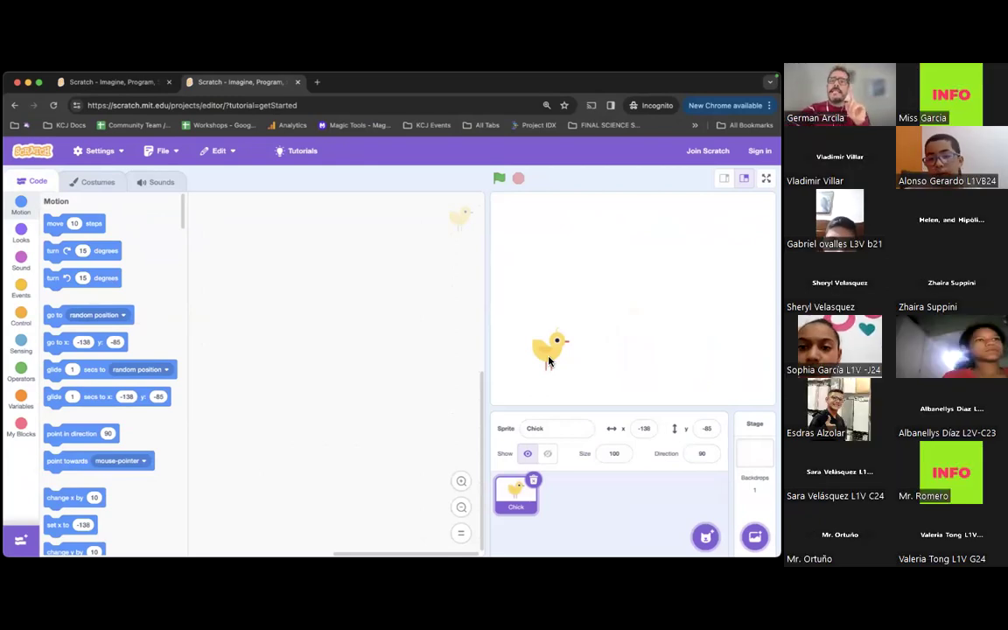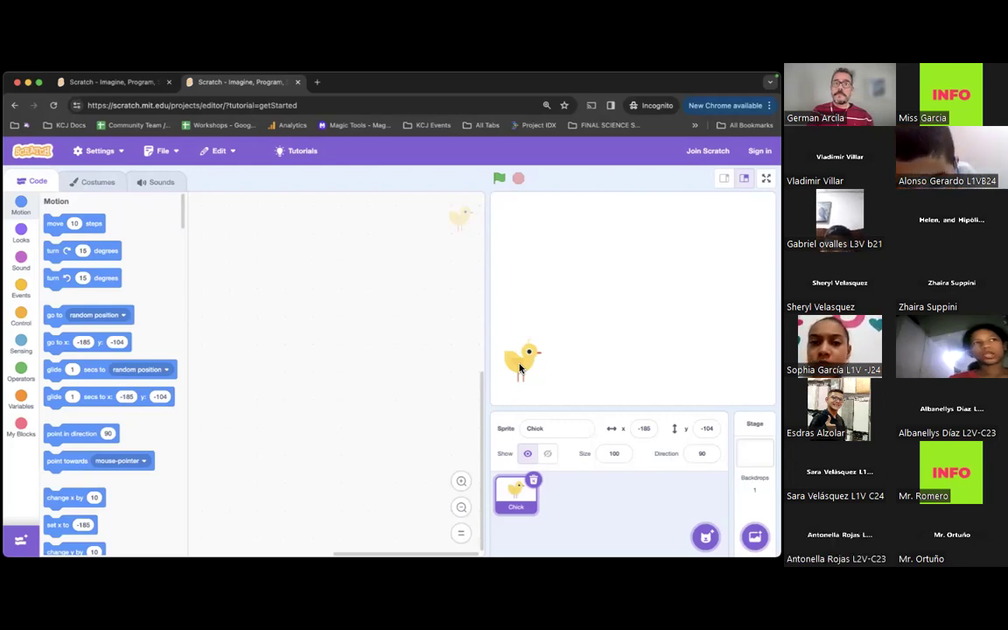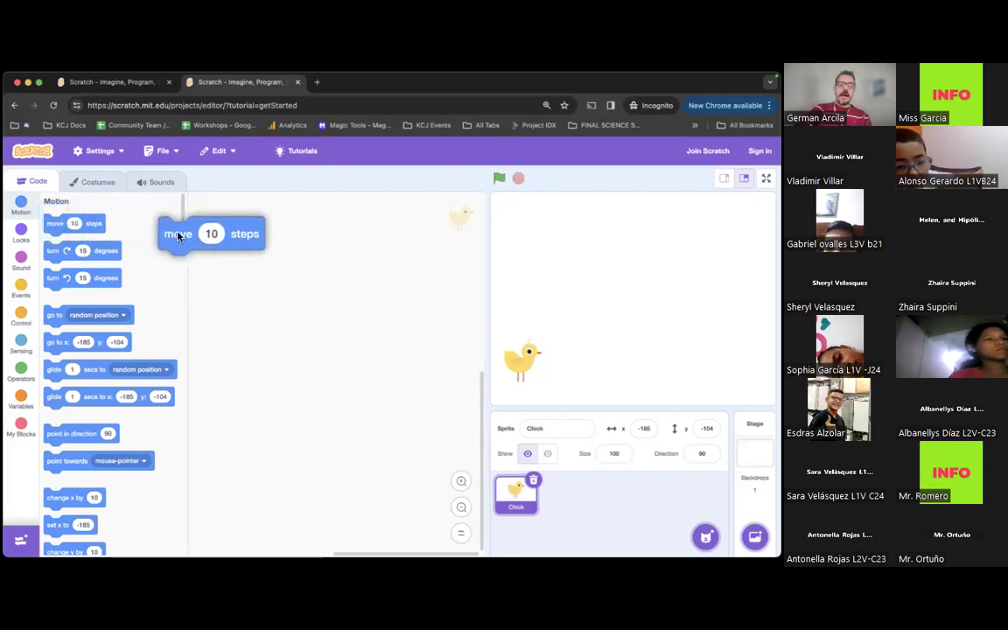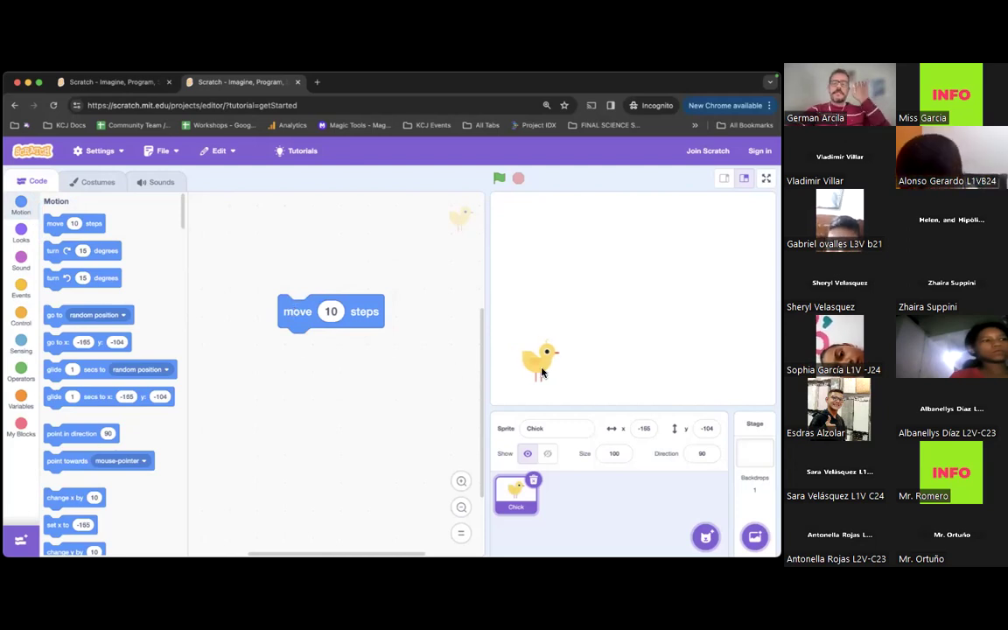Now, let's make our chick walk from one side of the screen to the other side of the screen with code. Who wants to tell me what to do? Go to the motion section and select the first one. Very good. We go to motion, which is the blue blocks, and we select the first one that says move 10 steps. I'm going to put it here. And if I click, it moves. So that's very good. It's moving.